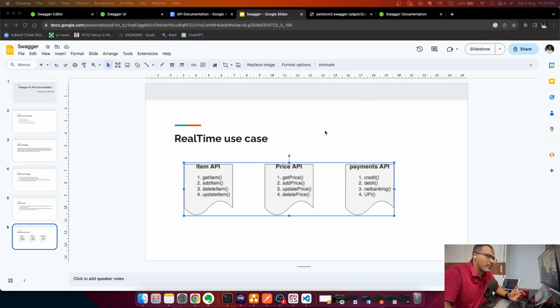So as you said, I'm building a complex web application where I have hundreds of microservices. Say, for example, I'm building an e-commerce website. These are a couple of items: getting items, adding, deleting, updating, whatnot. You want to know about the price, payment. So there are hundreds of APIs.